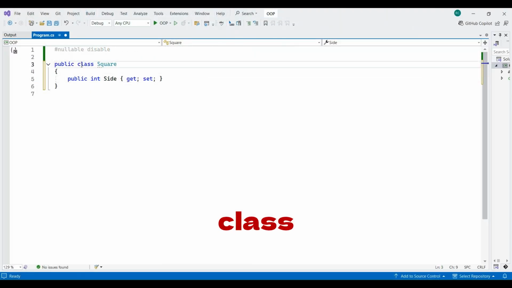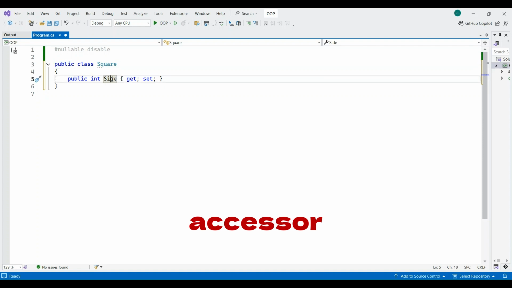A class is the blueprint from which individual objects are created. In the code, we declare a class called Square. The word public is an accessor. This class can be accessed by other classes. In the Square class, we declare a public property named side that is an integer.